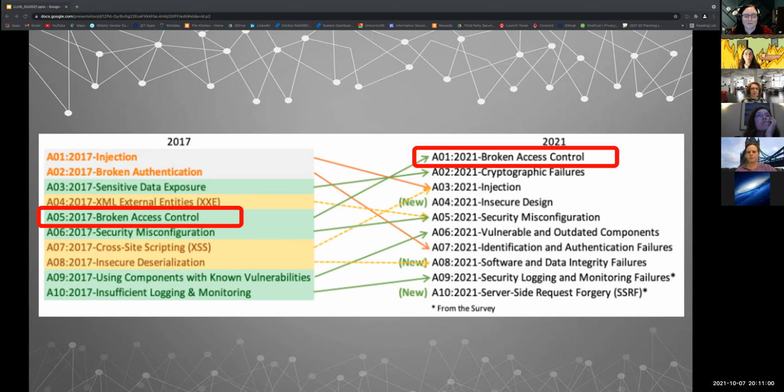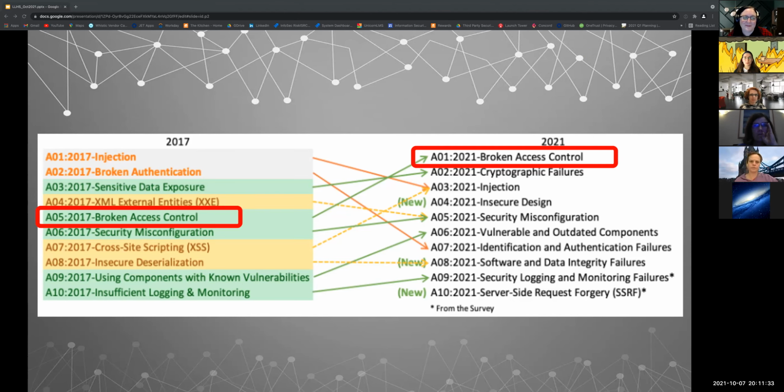So now I will tell you a bit about the changes since the 2017 version. As we said, #1 is now broken access control. It moved from the 5th. #2 is cryptographic failures. It was previously known as sensitive data exposure. The renewed focus here is on failures related to cryptography, which often lead to sensitive data exposure or system compromise, which is also pretty serious. That's why it has shifted to #2.